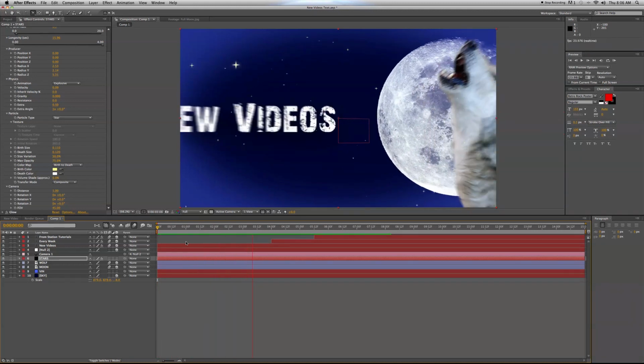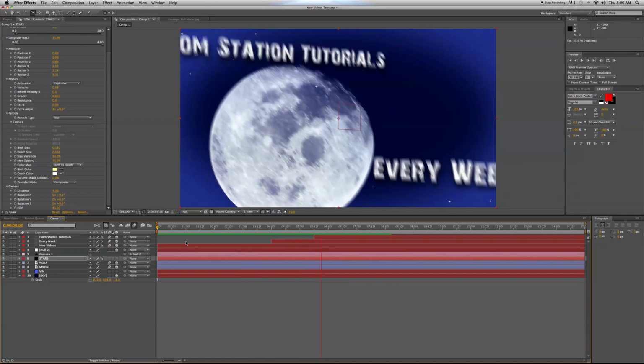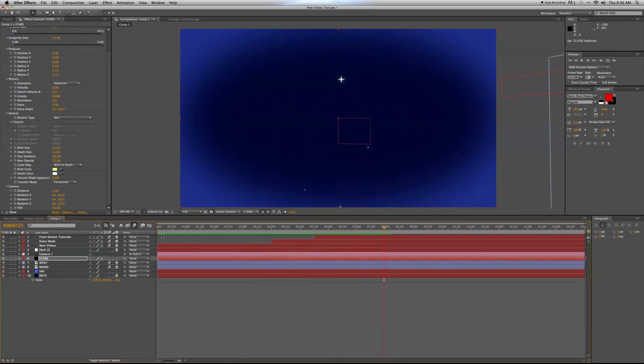Now that you guys know the basics of camera movements in 3D space, go out and use it for something. Use it for a cool intro, outro, whatever.